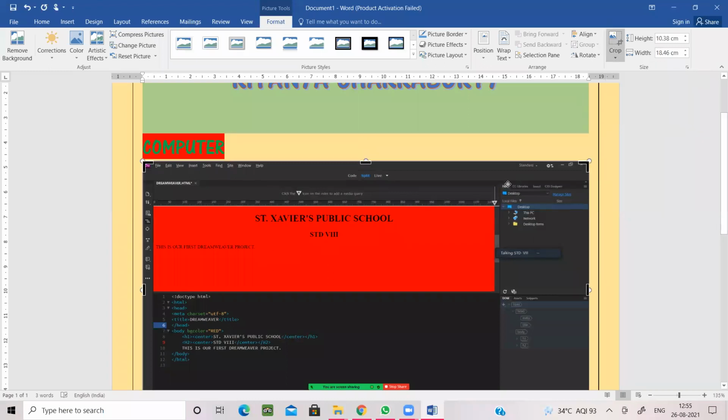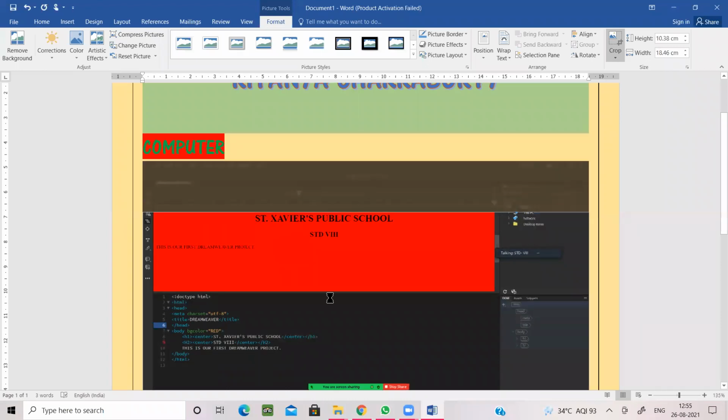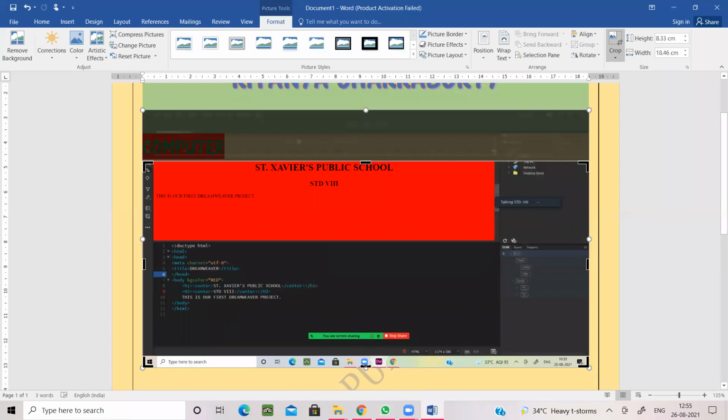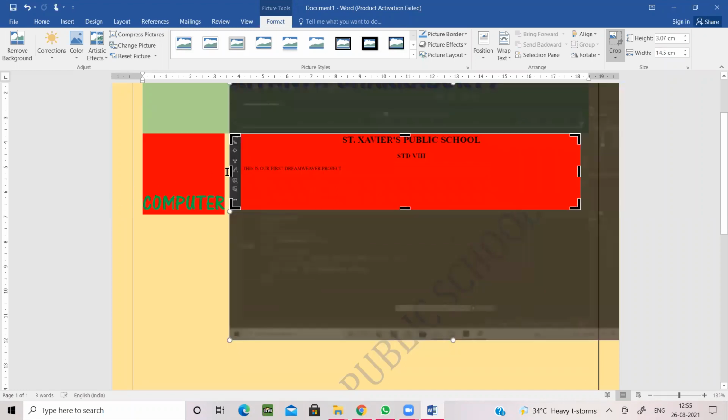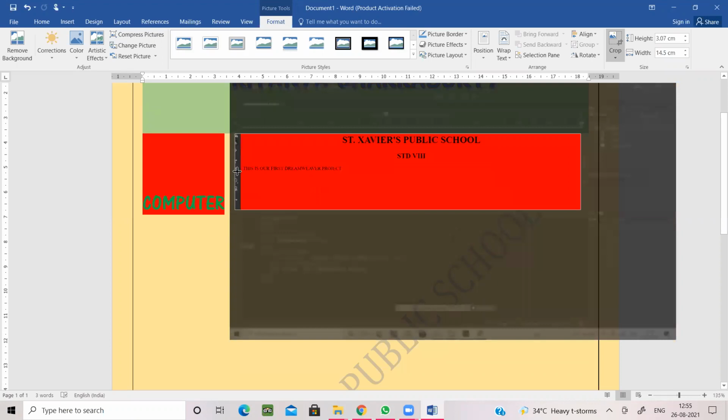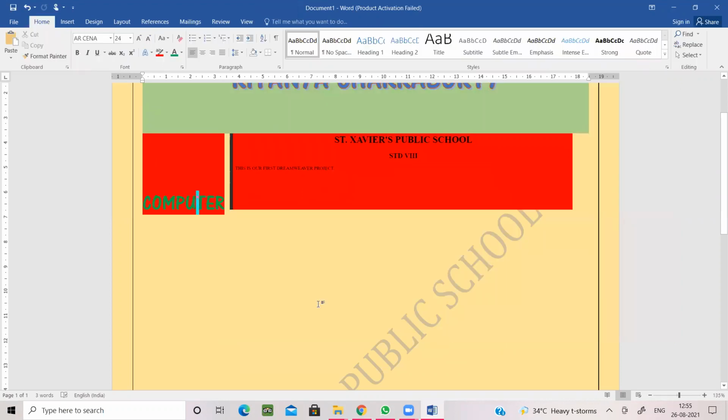Choose the crop option. The crop option will come. Suppose this red part, this is where I was teaching them how to make a very basic website. Okay, so this red option you want to keep, the rest you want to discard. So you can edit it from here. Okay, so done. Can you see this is looking good, right? Like this way you can make changes to all of your pictures.